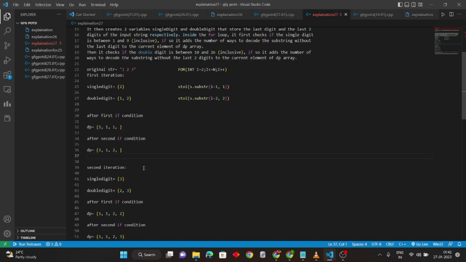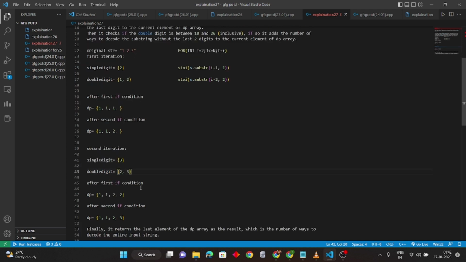Now comes the second iteration where I will become 3, right? Now I will become 3, and obviously my s.substr will be from 3 minus 1, that is 2, one digit, that is 3, so it will store 3. So now you can iterate yourself, and the double digit will contain from I minus 2, that is 3 minus 2, 1, and from here two characters, that is 2 and 3. So 2 and 3 get stored here, fine, that's again an easy thing.